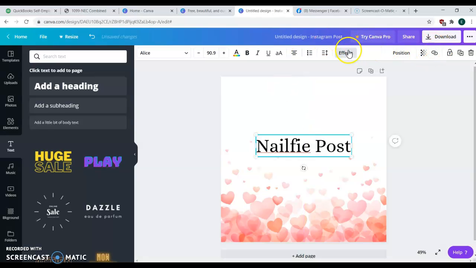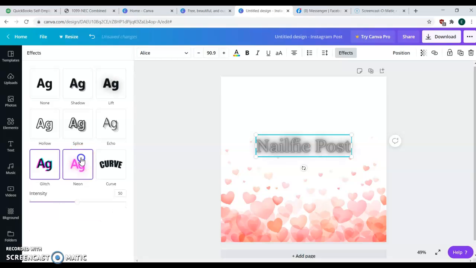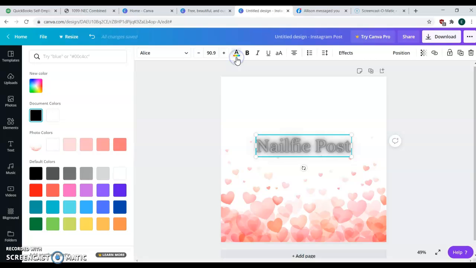Let's add some color. So you're going to go to effects and you have all these different things you could do. We could add this color background. This is my most popular because it adds this really nice shading. I do this and then I go to the little A for text color and I change the color. Let's see, what would be a cute color? Give it some pop. I like that pink or that pink. Let's do this pink.